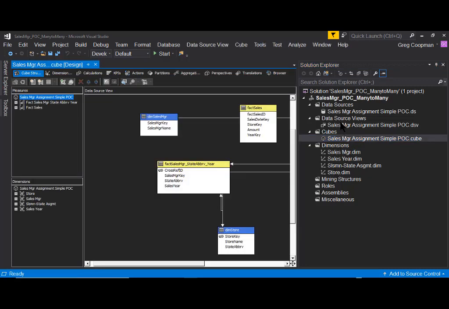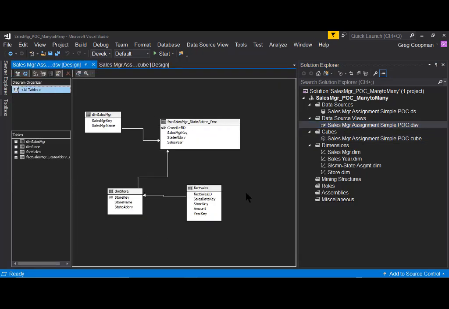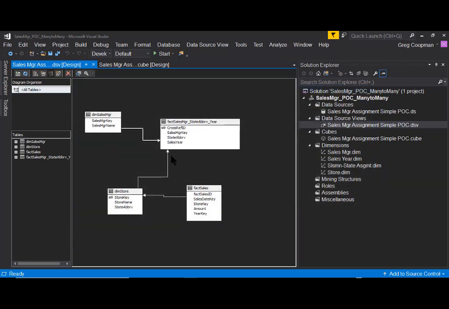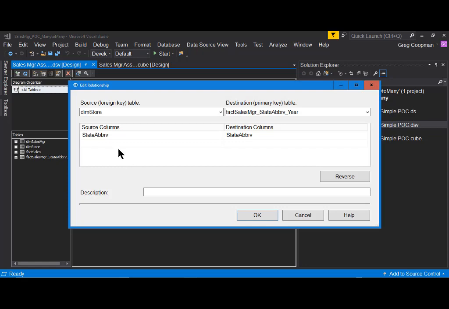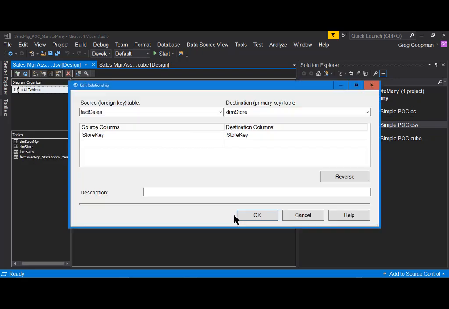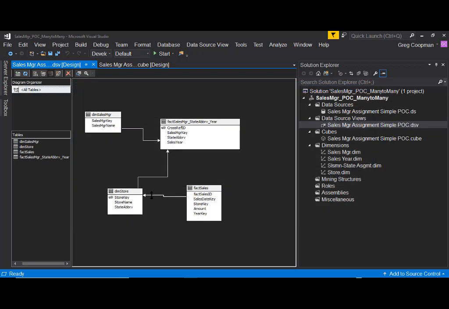First of all, obviously, we have our data source, then we have our views, which I showed you before. We have our views set up, and we have our relationships, our sales manager to sales manager key, and here we have store key, state abbreviation to state abbreviation, right? State abbreviation here to state abbreviation there. Here we have store key to store key, right? That's that relationship. Okay, so nothing surprising there.